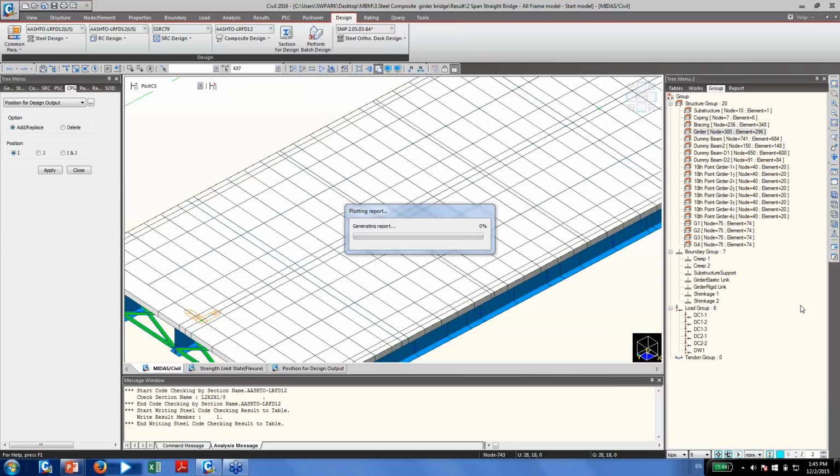So the question: are the steel beam elements modeled by steel beam or shell elements? This model is done by beam elements only. So still in Midas Civil, we don't provide a design check for the shell element.